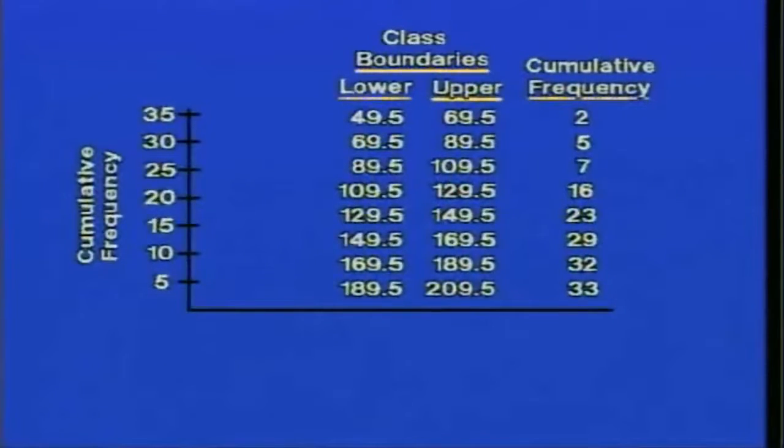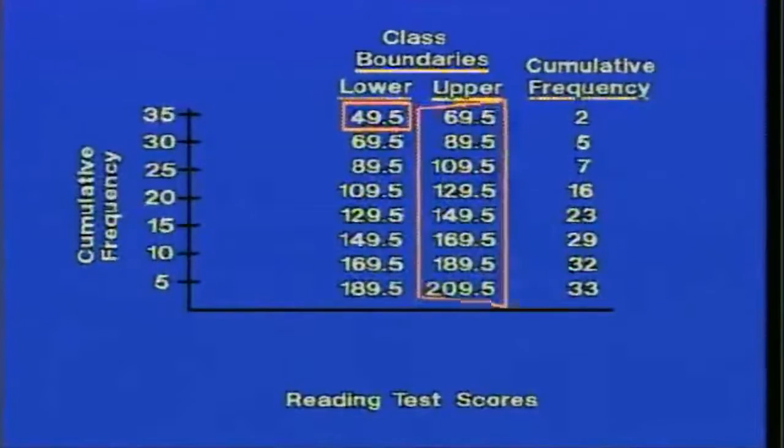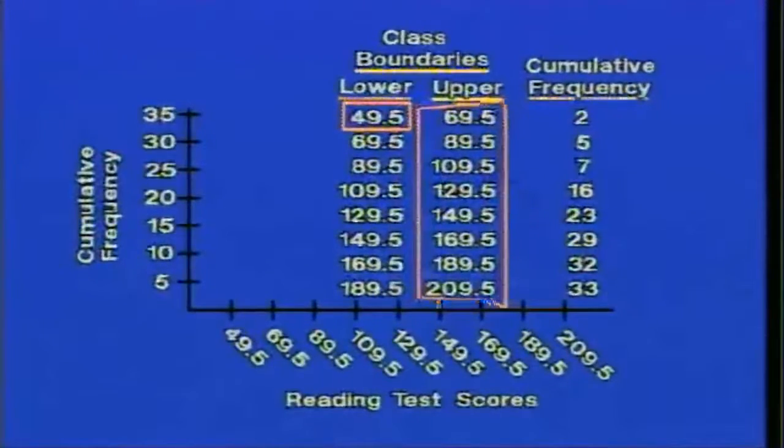So we want to go on the left side axis with some number just above 33, and I've chosen to go with 35. On the bottom axis, we're talking about reading test scores, and we're going to begin with the lower boundary of the first class. So we're going to start with 49.5. And then from there, we're going to use the upper boundaries. So we're just going to make our lower axis like this. Now, using this lower axis labeling, we'll begin by putting a dot at the 49.5, at the very beginning from left to right of the arrangement.